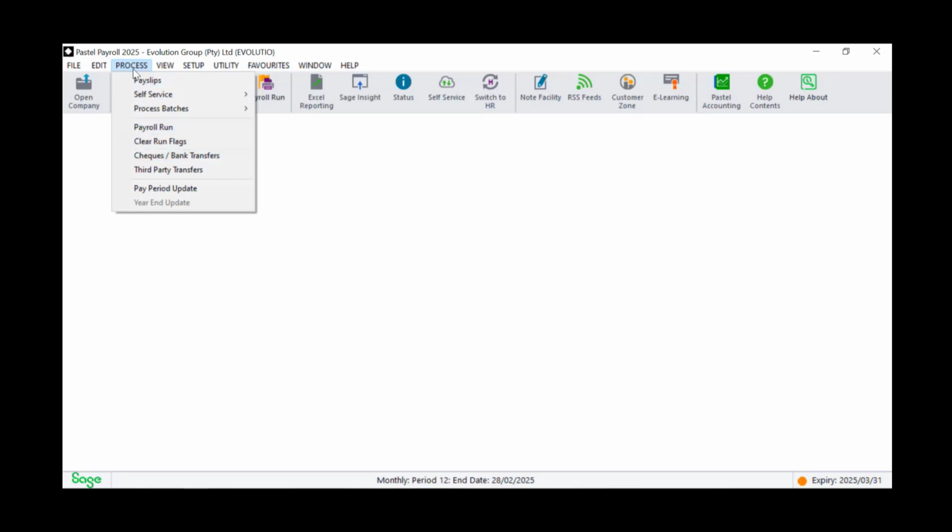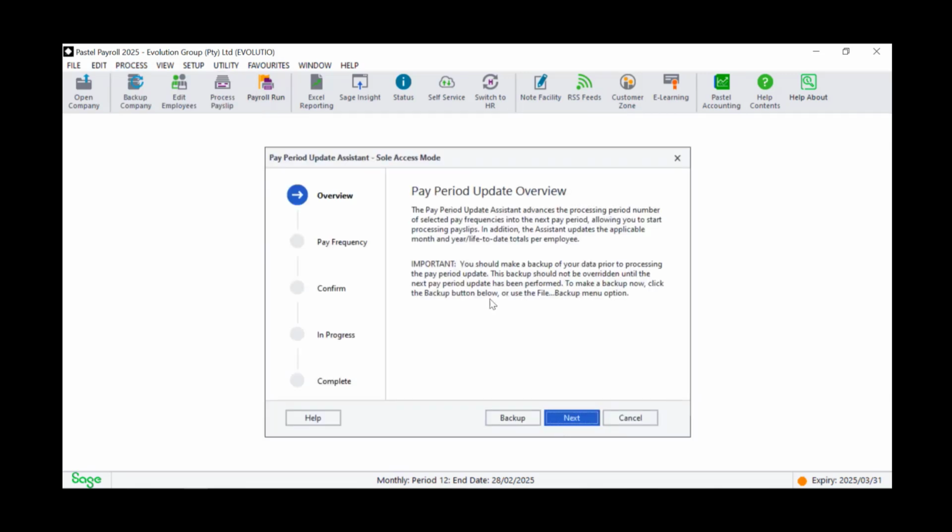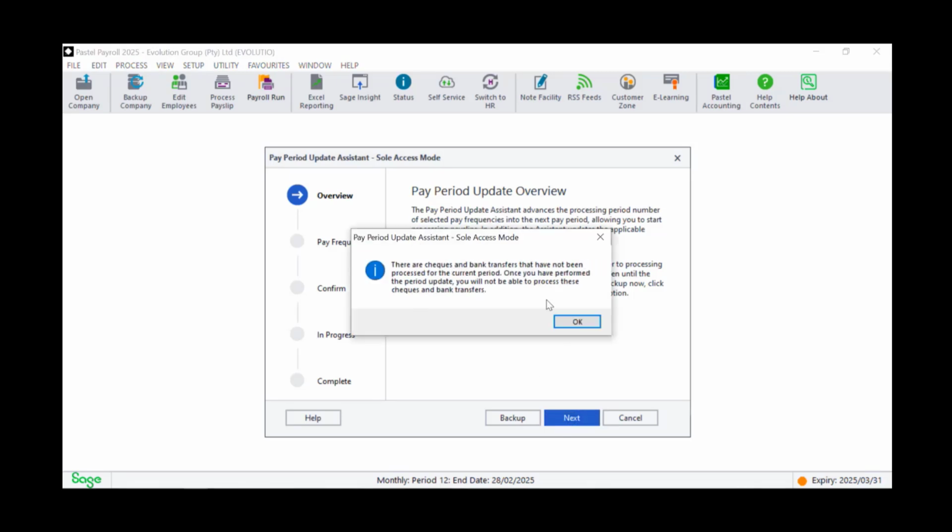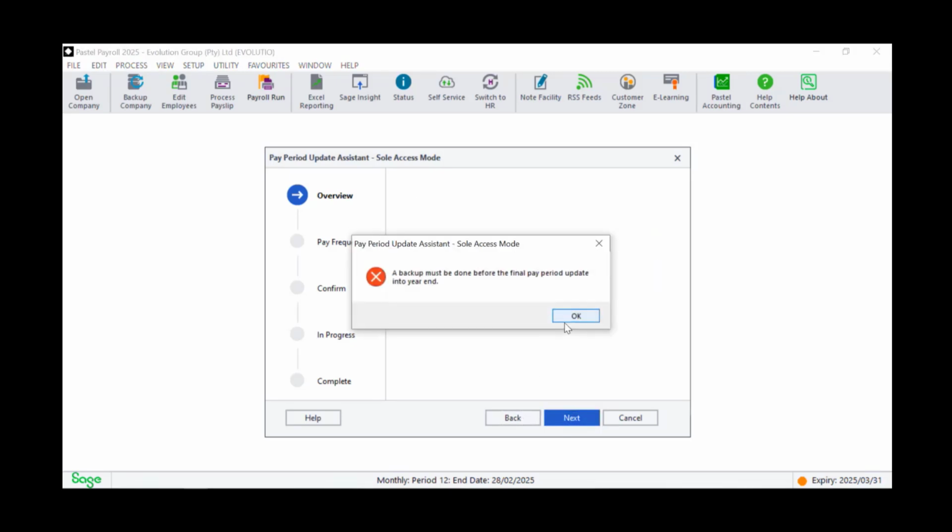We do our pay period updates under process, pay period updates. You can make a backup. If you do not make a backup and click on next, it will advise you to make a backup automatically, because you have to have a backup, just as a final backup before you roll over into the next period. So should you need to go back to a certain period, it takes you back to when you've finalized everything and don't need to start over again.